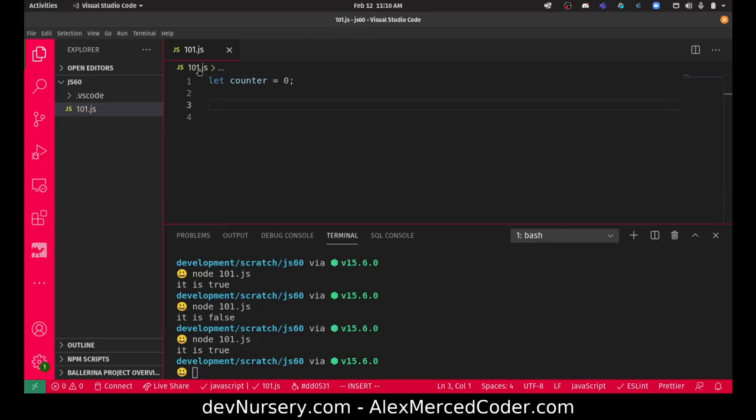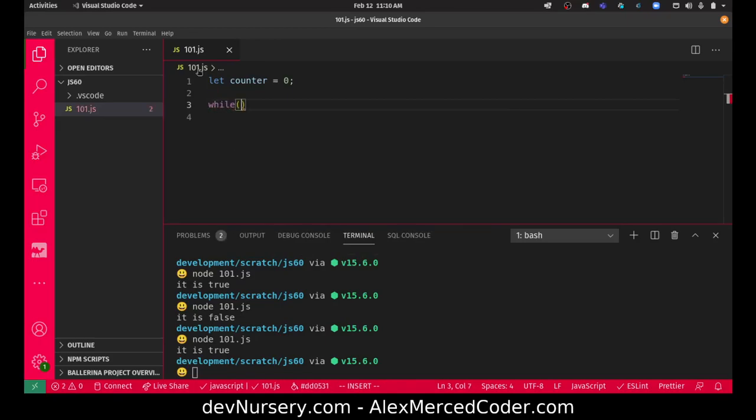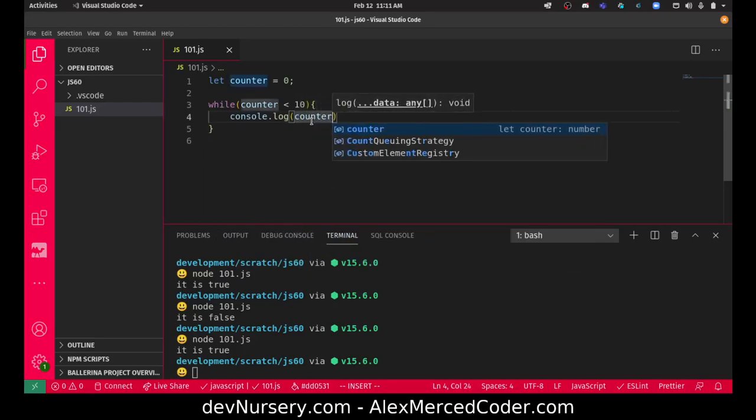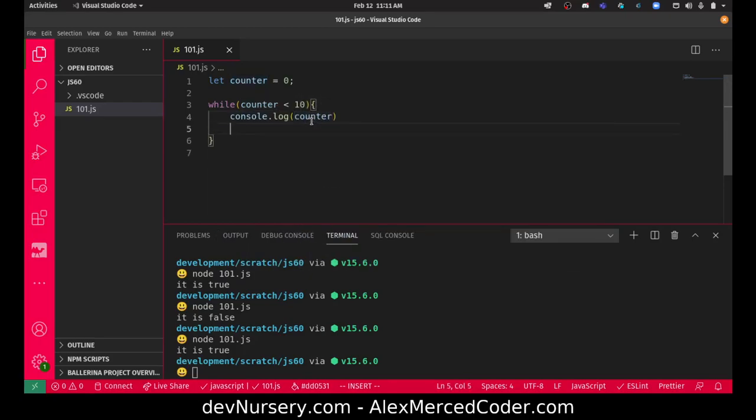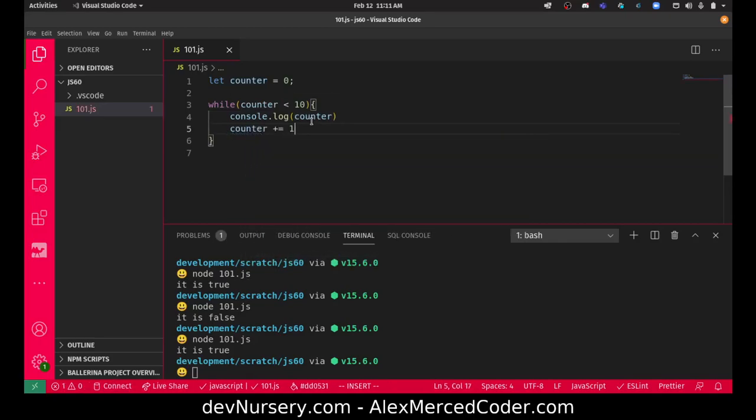And once the counter equals 0, we're going to create what's called a while loop. Basically, while the Boolean expression we put in the parentheses is true, so we'll say while counter is less than 10, do the thing in the curly brackets. In this case, we'll console.log counter, so we get the number that counter is. And then after each count, we'll do counter plus equals 1. We're going to add 1 to counter.